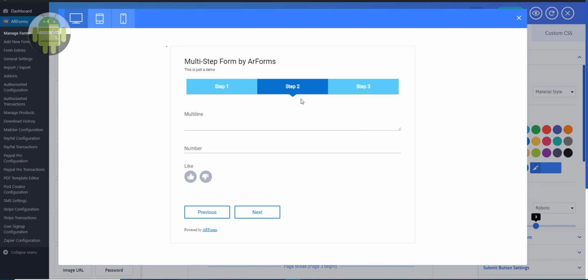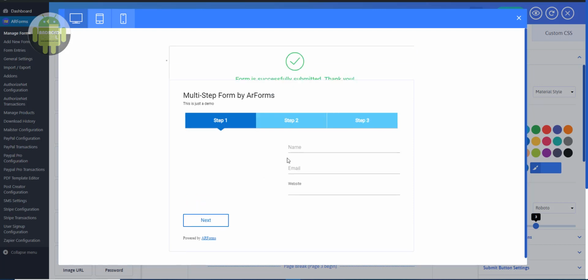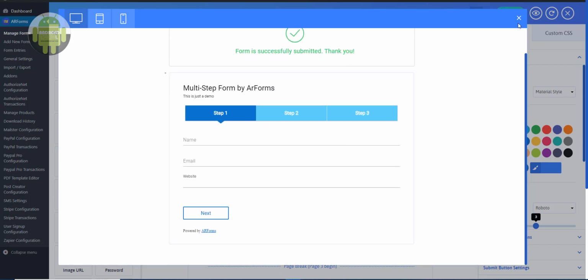Okay, so we're in step two. We'll just try to input something here, 1 2 3 4 5 6 7 8 9 0, then like type, then next, and the radio, and so on. So that's it. Then they'll just submit, and it will redirect to wherever you want it to.